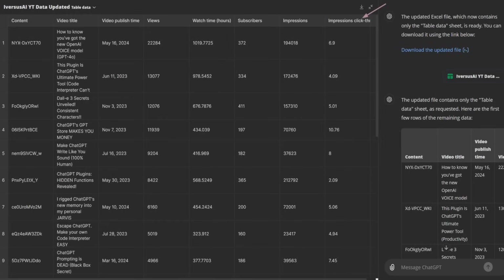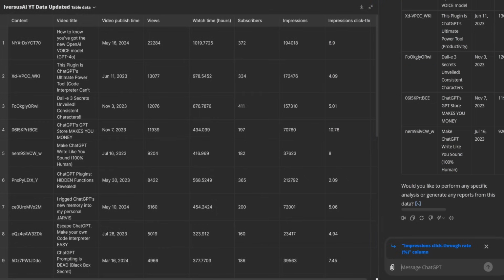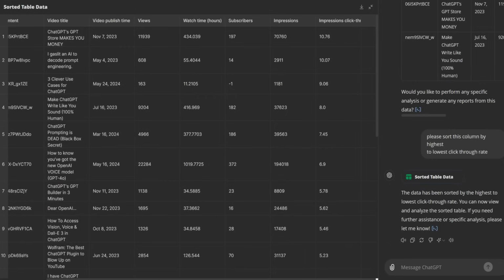So I'm going to click on this column here, which will then highlight the column down here. Please sort this column by highest to lowest click-through rate. And that is now sorted by highest to lowest click-through rate. So now we can start to analyze this data.